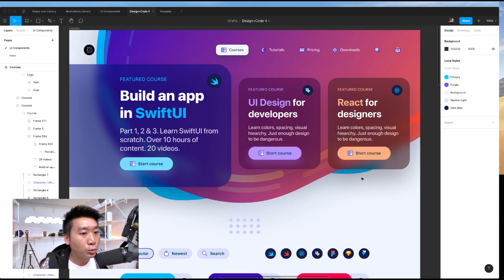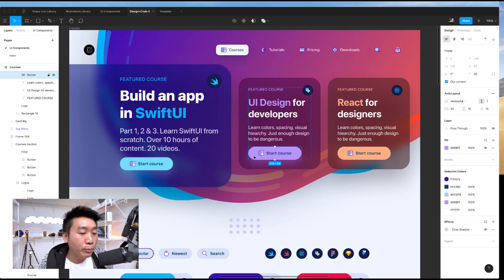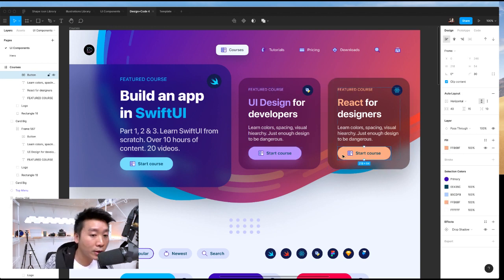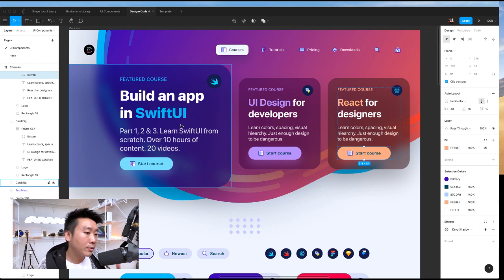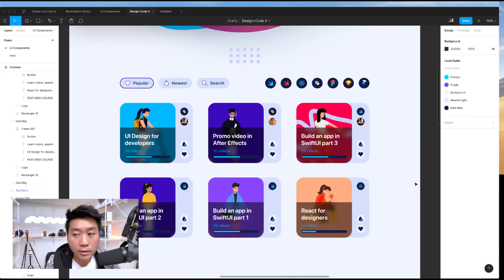Otherwise, it feels too monotone, right? So that's why I went for some of these colors. I want the color to express the course itself. For example, UI design could be purple, React for designers could be yellow or beige or orange, and SwiftUI could be blue. When you have this sort of language, as long as you are consistent in the way that you design your UI, then you can make it make sense for your design. So that's it about colors, I think.